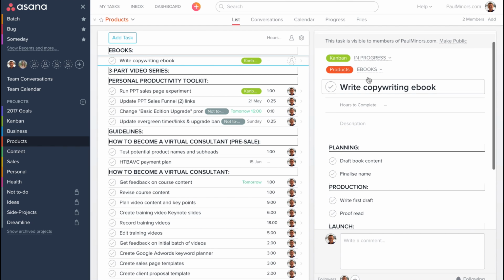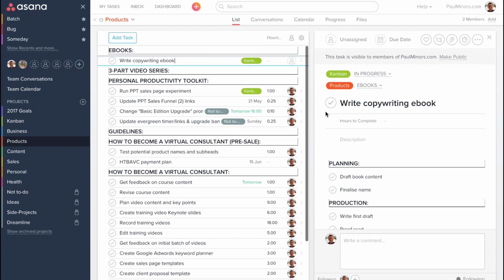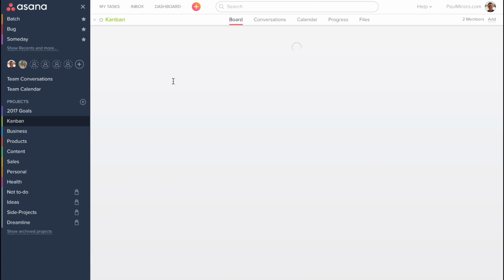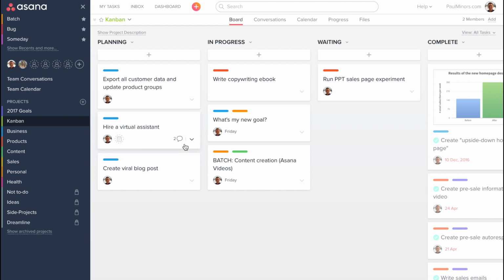And so what I'm now doing is I'm treating this project as a task. So writing the book, here it is, it's a task. And one of the advantages of doing this is now I can summarize this task into one of my summary projects. So you can see here, it's actually also residing in my Kanban board. So if I click Kanban, you can see here it is in the Kanban project.